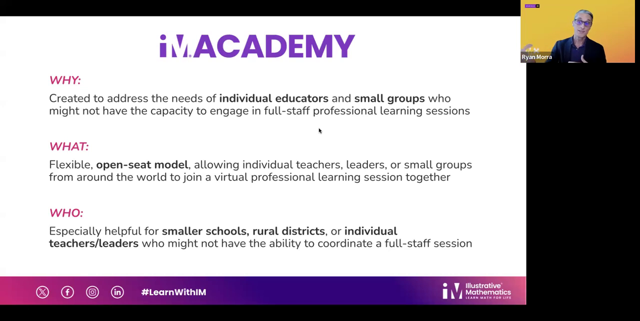It really helps schools that need to onboard new staff members or support individuals without needing to schedule a dedicated session for an entire staff. So by offering these virtual professional learning sessions through IM Academy, we can eliminate geographic and scheduling barriers, making it easier for educators to access our high quality professional learning. This also benefits districts with staff turnover, allowing new teachers to join established programs who may have already experienced IM professional learning through one of our professional learning partners.